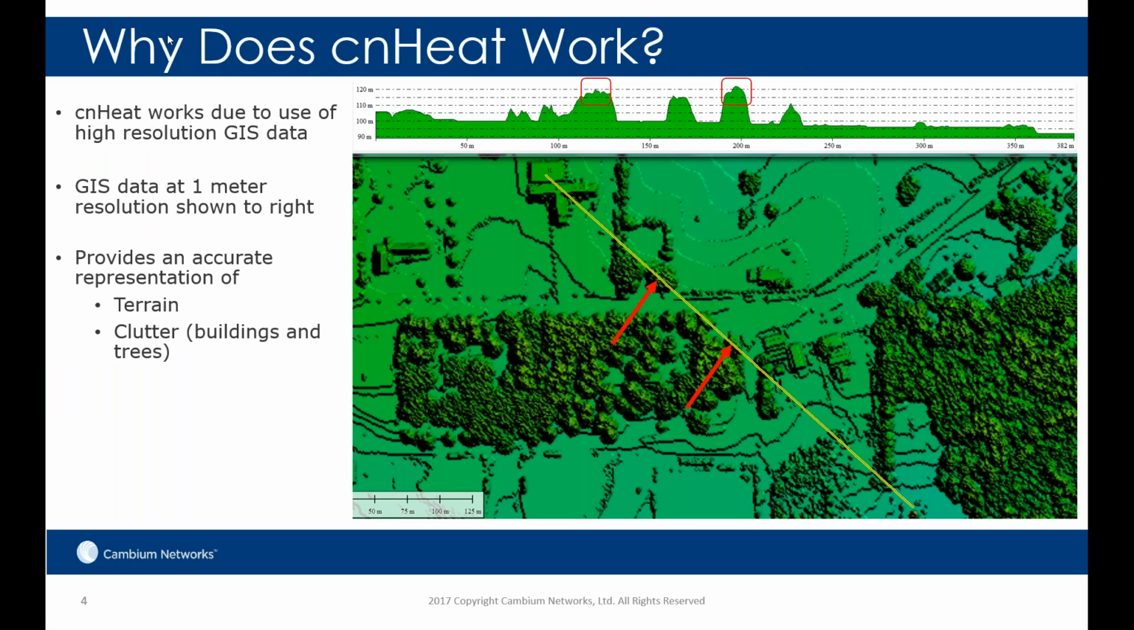So how is it that cnHeat works, and why does it work? Okay, so what we use is high resolution GIS data. As the example, down here at the lower right of the corner is an access point, and the upper left of the corner is another church. If you look at 1 meter GIS data, it gives you a pretty accurate representation of what the earth looks like. You're looking at the GIS data and you're like, wow, that is actually what's there. There's the building, there's the back of this church, there's the front part of the church, and then there's the path along the way with trees.